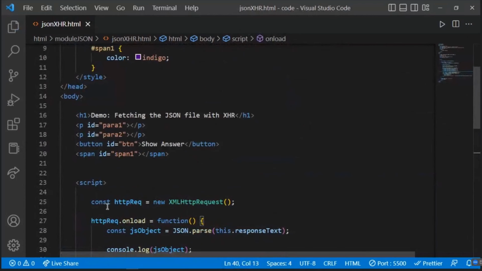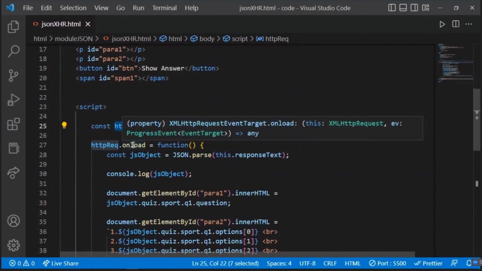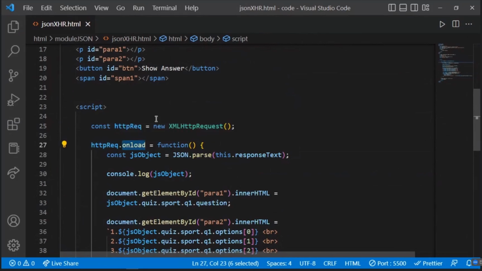The very first thing we'll do is declare a const and create a new instance of this XMLHttpRequest, which is nothing but httpReq. We have created that new variable. Now on that variable we are using a property called onload. What it means is, whenever a page is loaded, whenever you land on the page by clicking the URL or by clicking the hyperlink, then I am going to call this function.